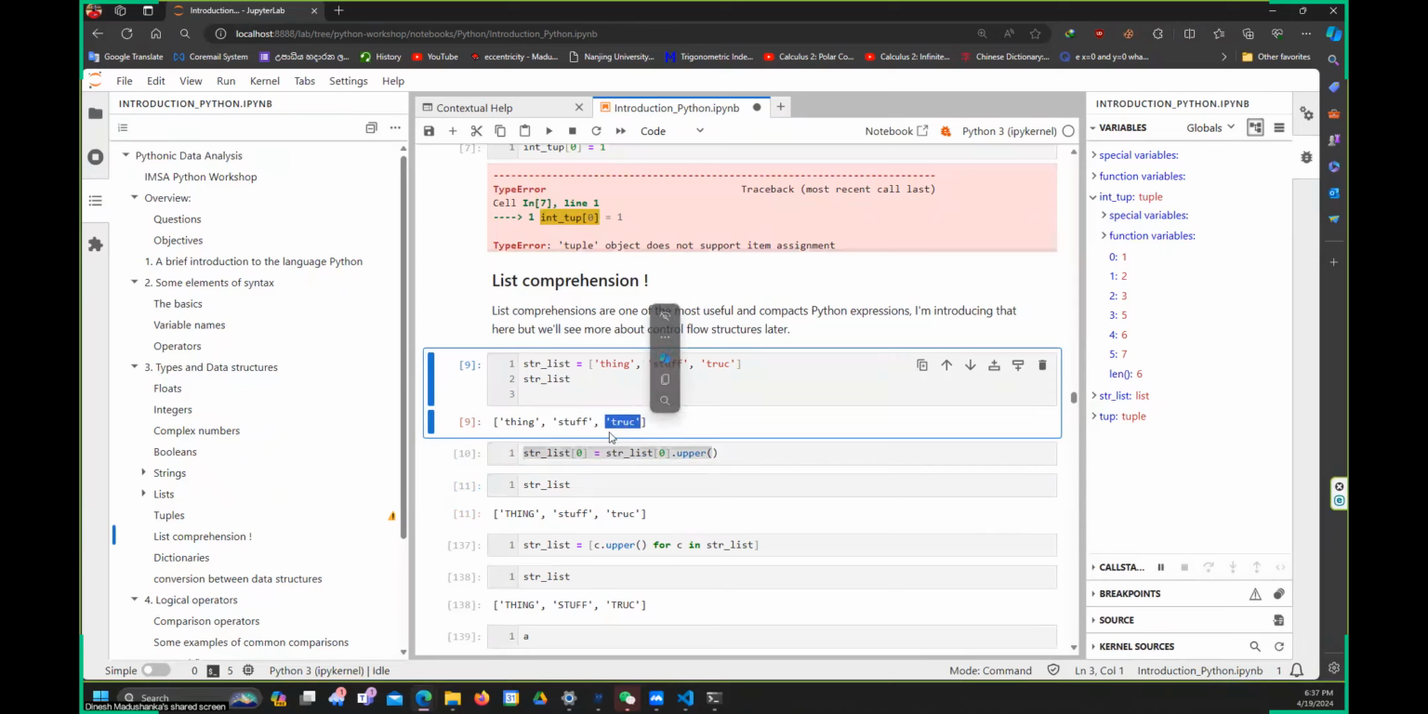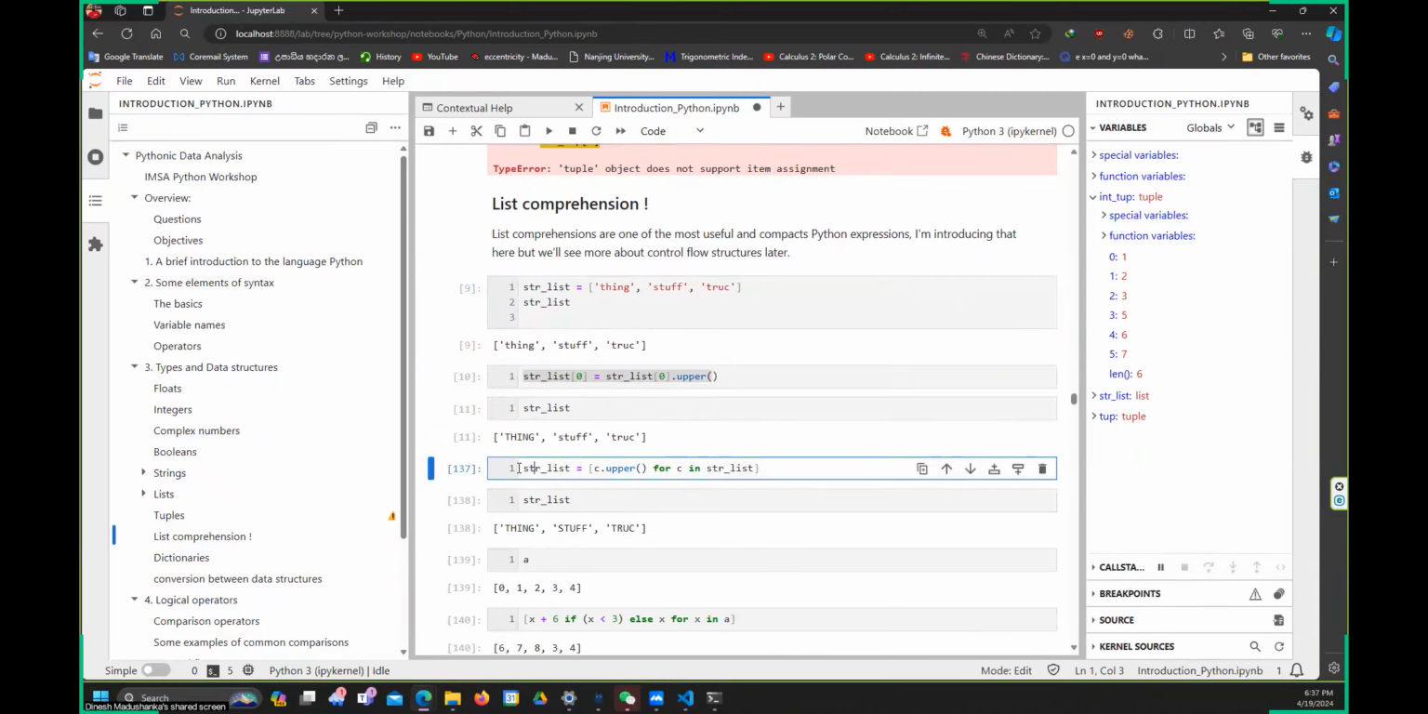So you can imagine, if you have multiple elements in this list, it will take forever for you to do typecasting like this. Instead of that, you can use this simple command. If you need to capitalize all the things inside your list, you can use this simple command.